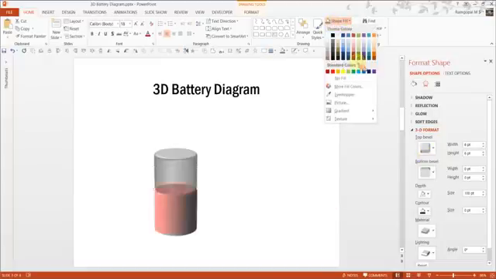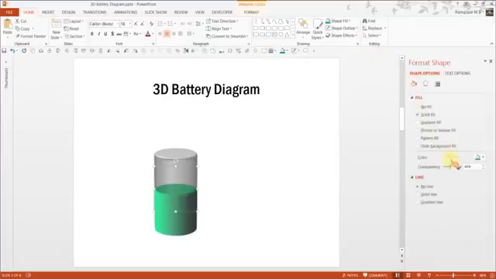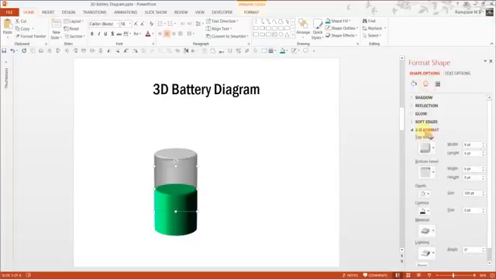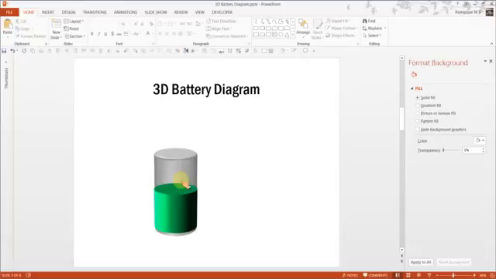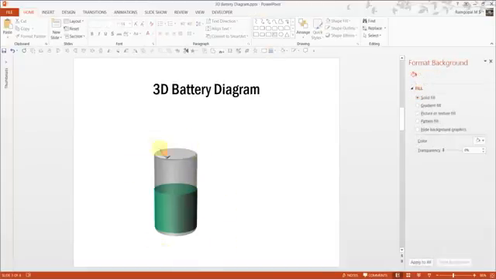Now when I change the fill color to green color and go back to the fill option and reduce the transparency, once again go back to 3D format and remove the bevel, you have this beautiful fill effect for the battery diagram. You can choose to have this in the front, or you can send it back so that the effect is that much more realistic. And here we have the basic battery diagram, and all that is left to do is to add a small cap.